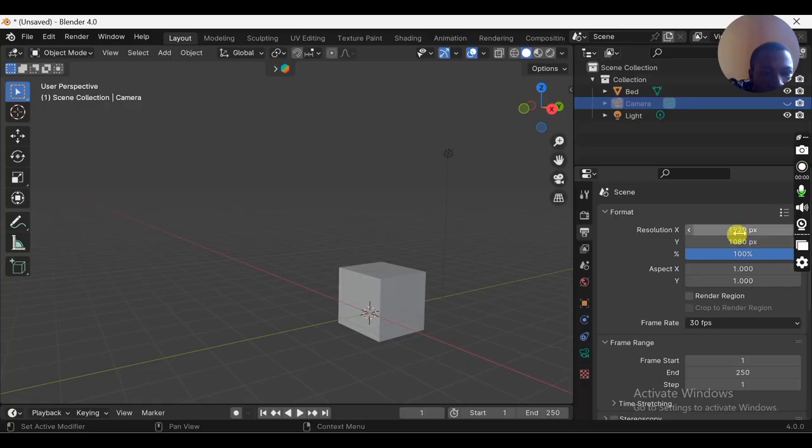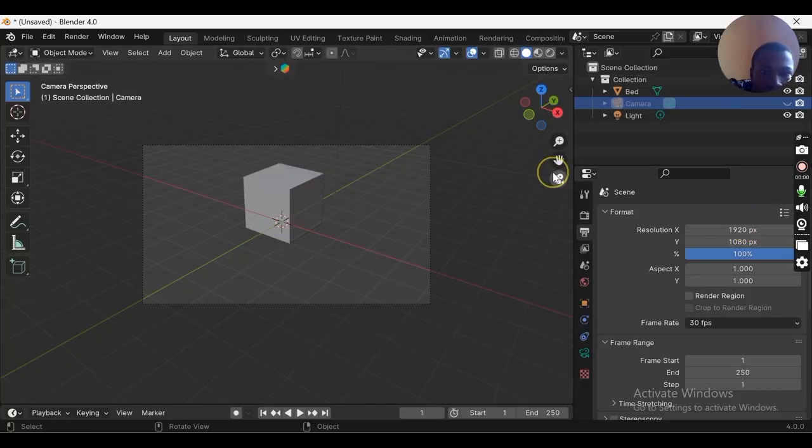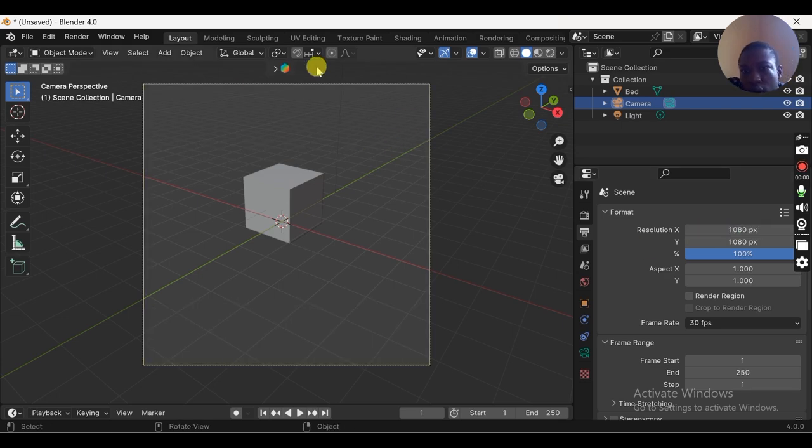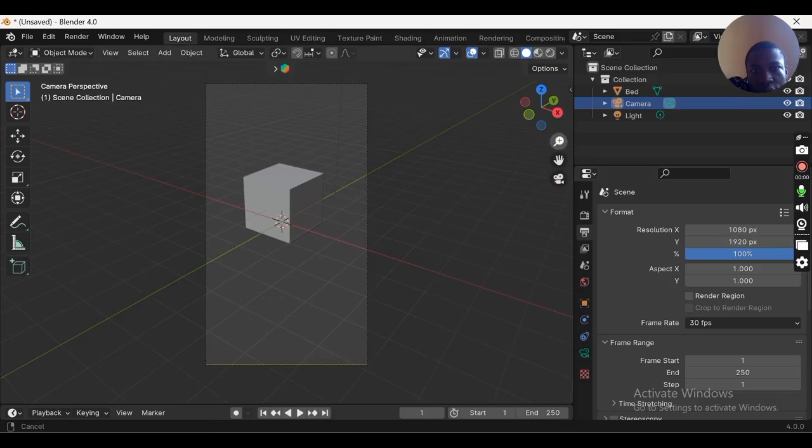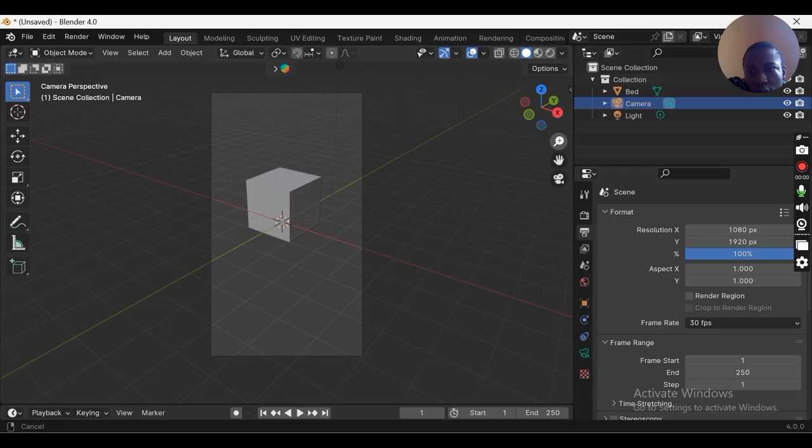This is the resolution for the screen. Let me show you what this means right now. Let me change this resolution now. We have the X, and the Y. You can see that our camera view has increased. So let's make the Y 1920. This is the default size for TikTok videos and YouTube Shorts. I've already set our camera viewport size to it, so you can see.